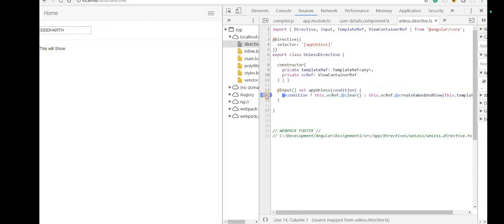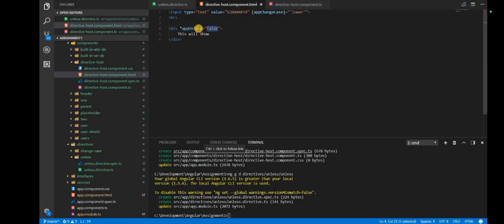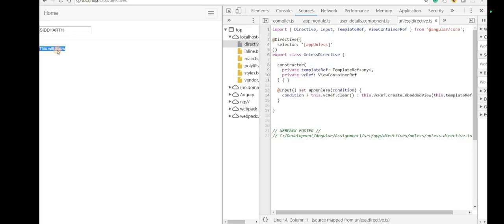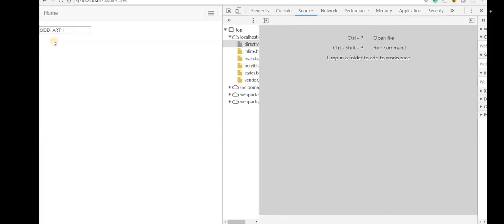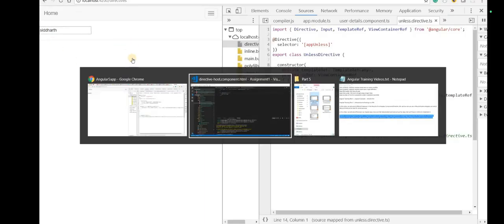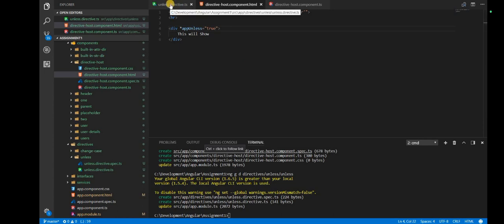Okay, I'll just get rid of this breakpoint here. So right now the value that I have used in the appUnless is false. So I'm able to see this div. But if I set it to true, then in that case, it wouldn't be shown on the DOM. Okay, and this is how you can basically use a structural directive. You can create your own custom structural directive in Angular.